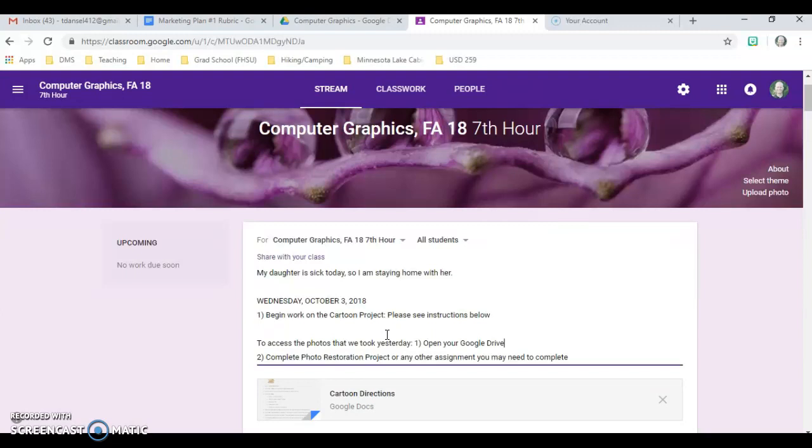I wanted to introduce the very first part of the cartoon project. Since I'm not there, I wanted to make sure you understood how exactly to get your picture files. Before you start anything, you will need to download those picture files, and I've shared them with you. Actually, there were a couple of people that I haven't shared with.